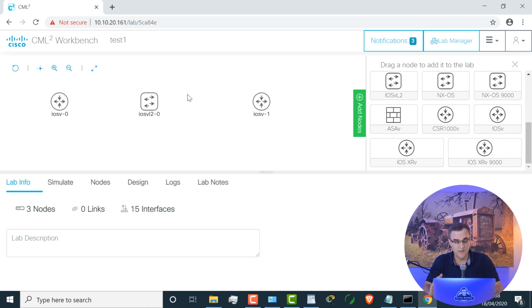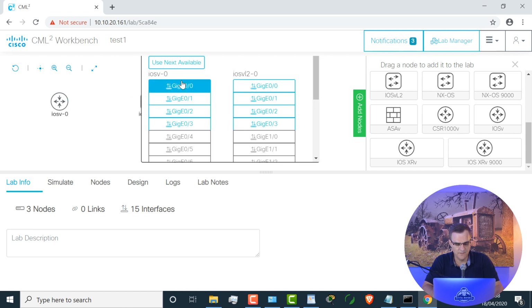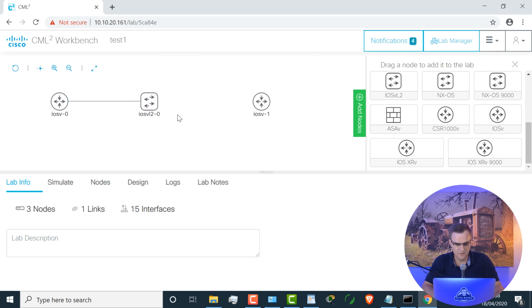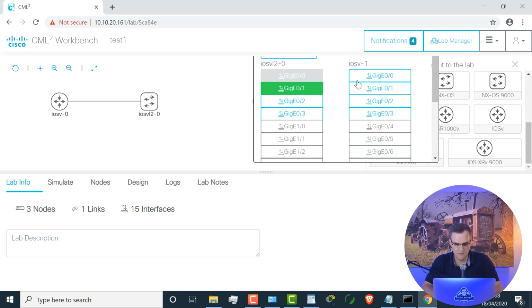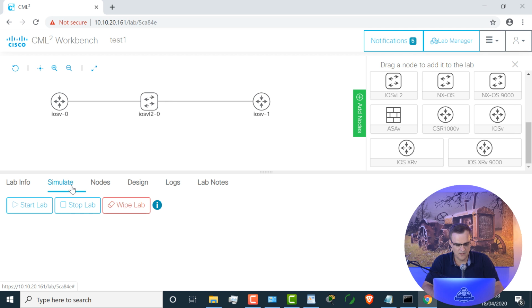Now, if you watch any of my other videos, you'll notice the interface is exactly the same. This is Cisco VIRL as if it's running locally. It's just running in this example on the cloud. So I'll connect the first interface to the first interface on the switch, connect the switch to the router, second interface. I'll click Simulate Start Lab to start the lab up.